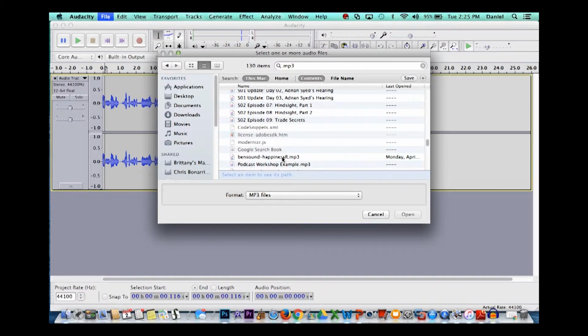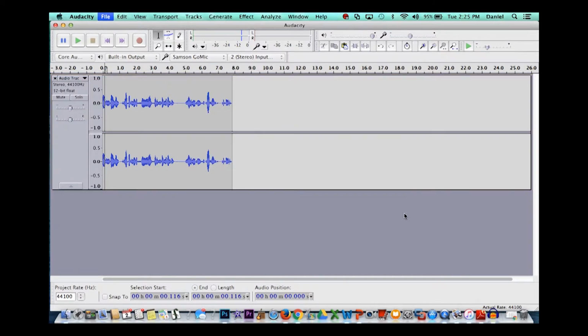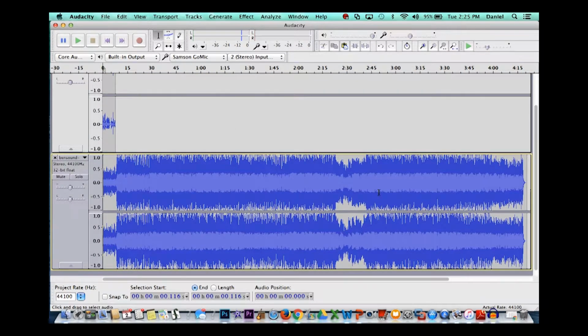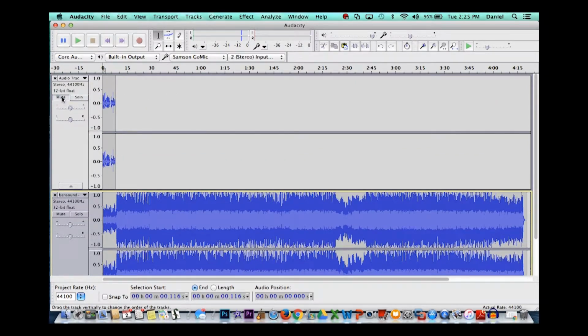Once you locate the MP3 file that you want to use, this is called Ben Sound Happiness, hit open, and you'll see the music track as its own stereo waveform. So if you want to just listen to this particular music track, I recommend muting the voice track.